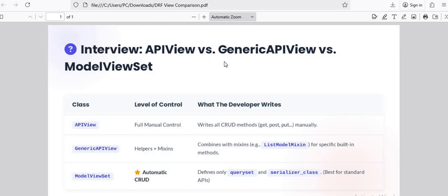Before showing you the result of this, we have to see what APIView was in generic API views and in ModelViewSet. The APIView is full manual control: you write all CRUD methods, get, post, put, manually in APIView. And if we compare APIView with generic API view, in generic API view we have helpers plus mixins combined, like we covered ListModelMixin for specific built-in methods.